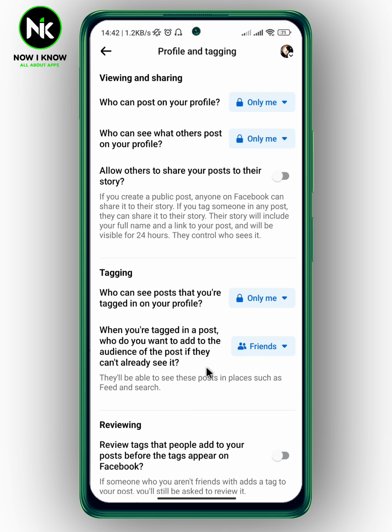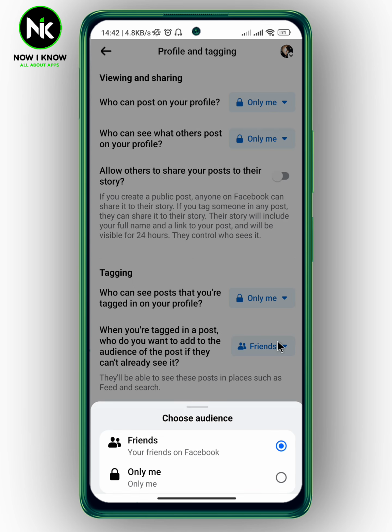And also we have when you're tagged in a post, who do you want to add to the audience of the post if they can't already see it. Here choose only me.